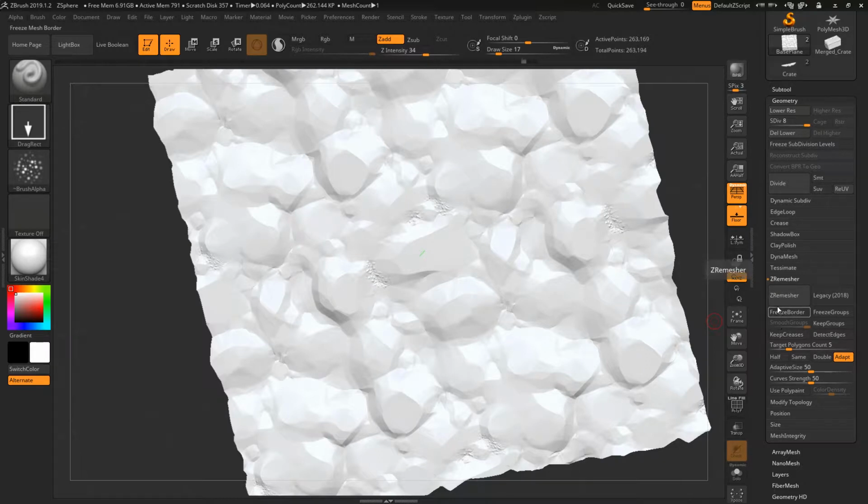So ZRemesher is also similar to Dynamesh, but it preserves creases better. It doesn't give you the same grid space, so it's a bit harder to sculpt on, and it's better for finalizing, but it's great for the final pass end detail. So we're just gonna leave it at its default settings.